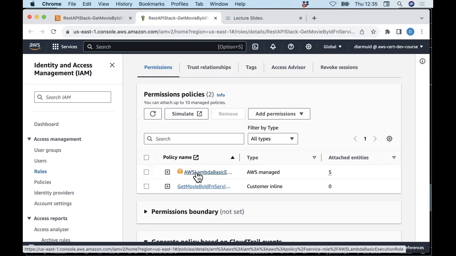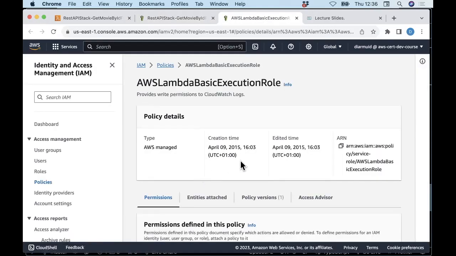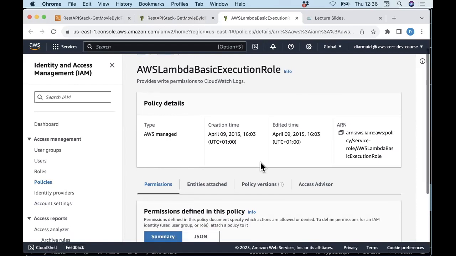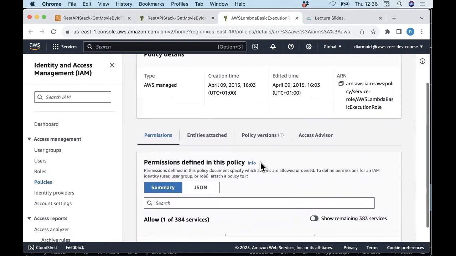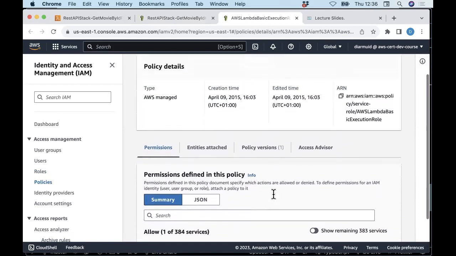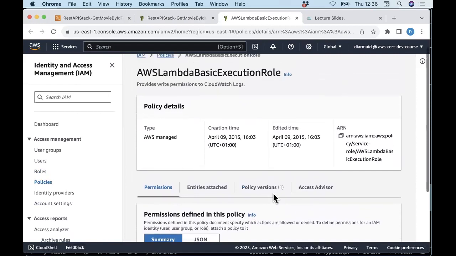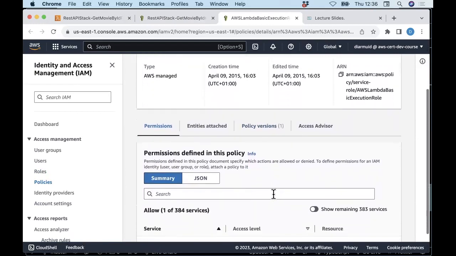And can I prove that, I wonder? If I click on the policy, do I have the JSON? It's a role, actually, isn't it? Yeah, let's see.